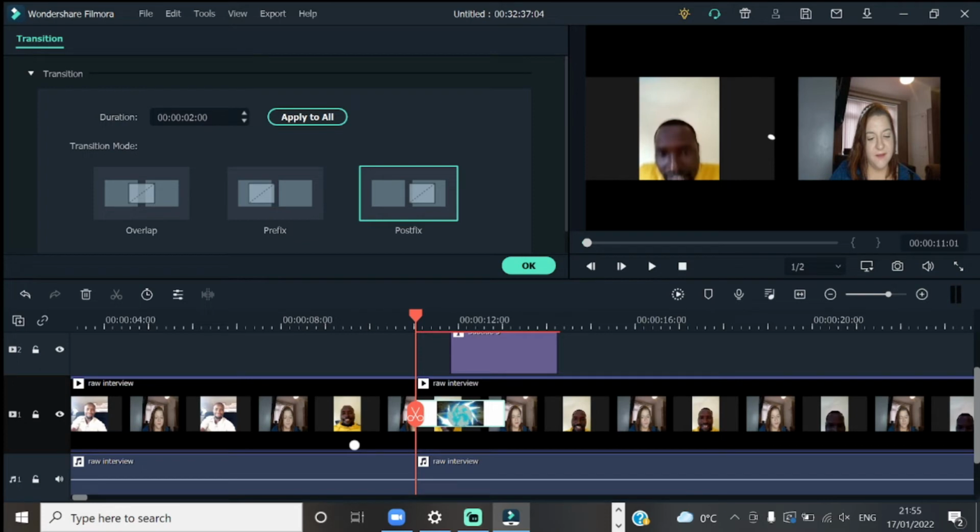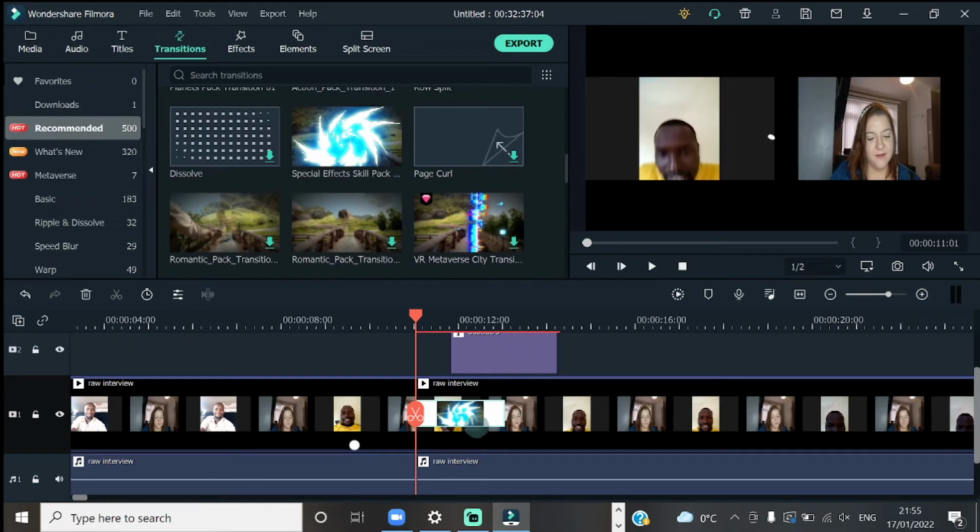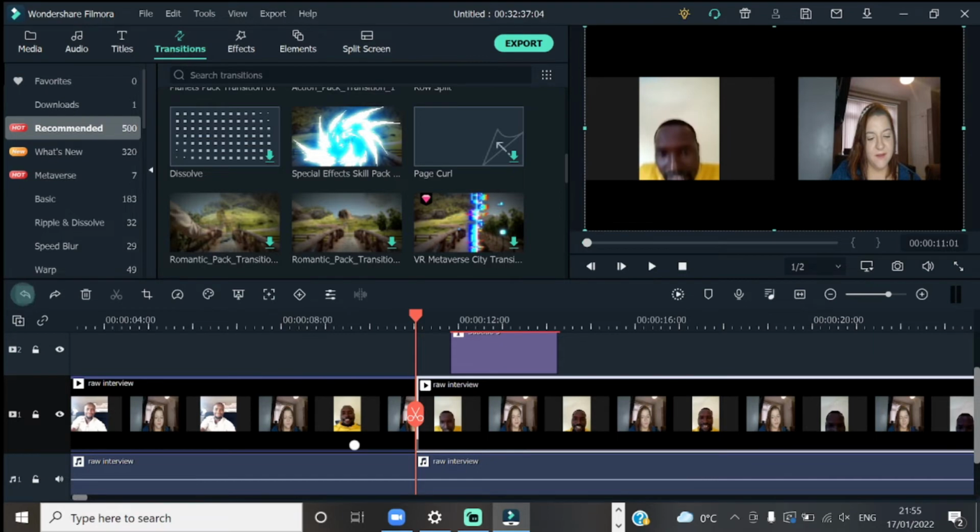If you double click on the animation, you can change the duration of the animation. You can apply it to all, which means every time you split your video, this transition will be applied to every single section of your video that you cut or split. Now I don't want this one here, so if at any time you want to delete something, you just highlight that part and press delete, or you can press the backwards button again.